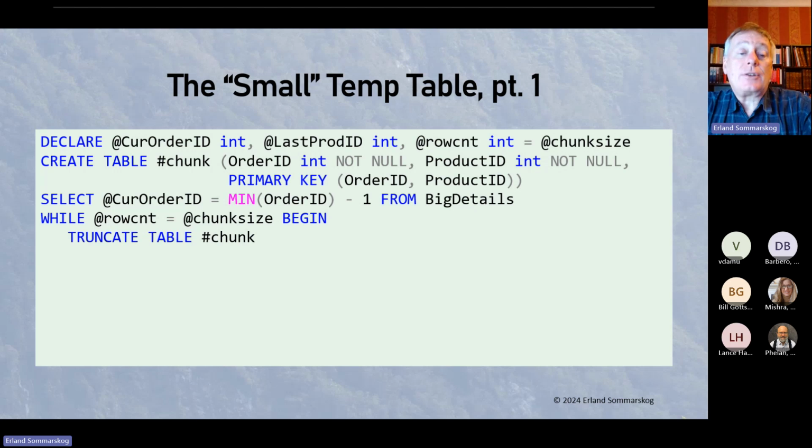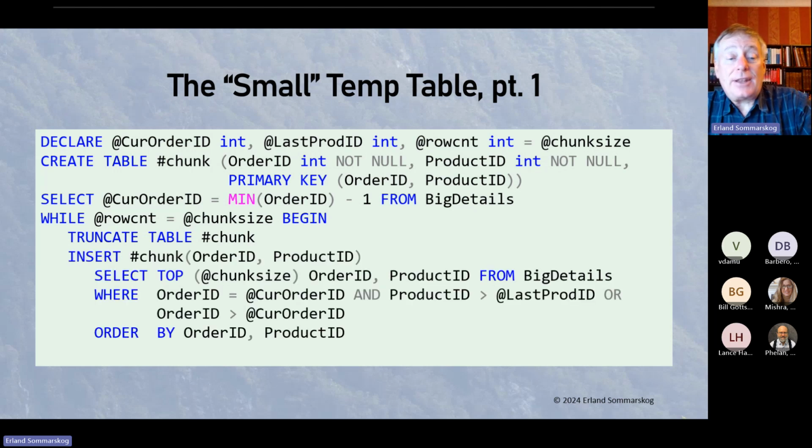And I start with truncating the temp table. That may seem a little funny, but it's a loop variable, and I like to initiate loop variables at the beginning of my loops. And then I fill it up with the top three. So I say select top chunk size ORD, product ID from big details, where ORD is equal to the current ORD and product ID is greater than last product ID, because in fact, that is the upper boundary for my previous chunk. And also then ORD is greater than current ORD.